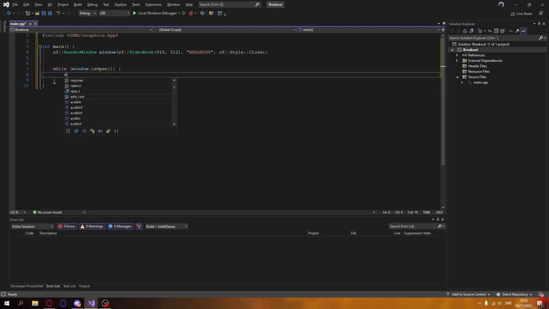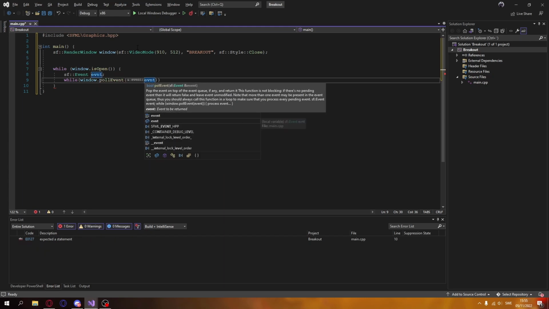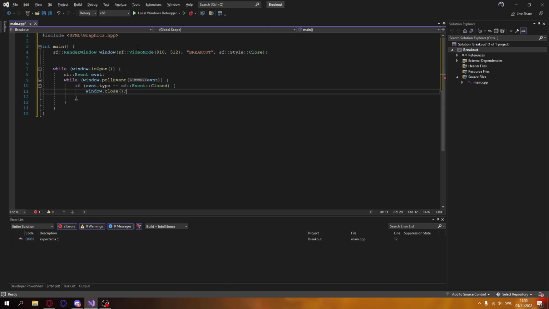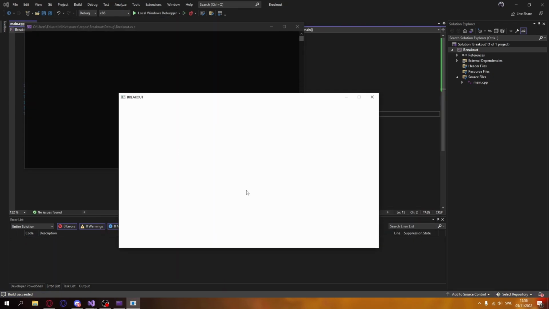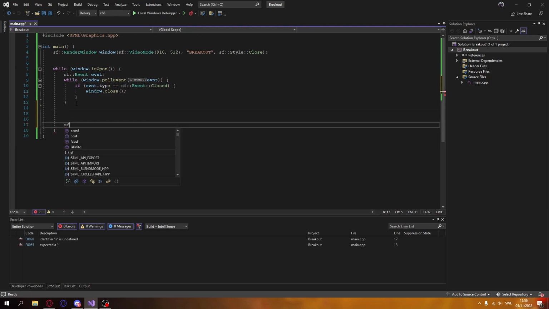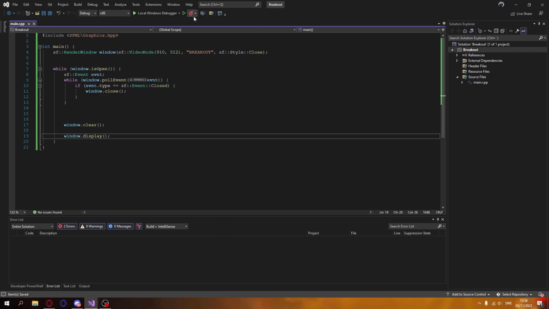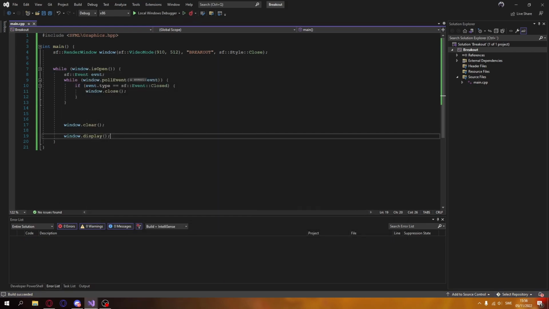Then I created this while loop. This is our main loop, and we also have to handle events such as closed, for example. So when the user wants to close, we can save the game and so on. But I will just close the window when they want it, and we can see that it works here. We also have to clear every single frame. We have to clear and display, and between the clear and display we will draw stuff every single frame.